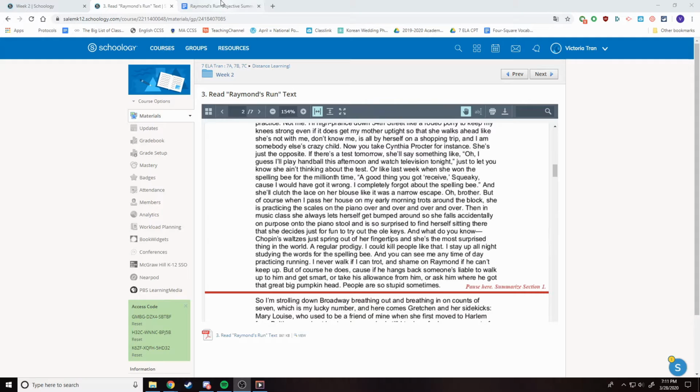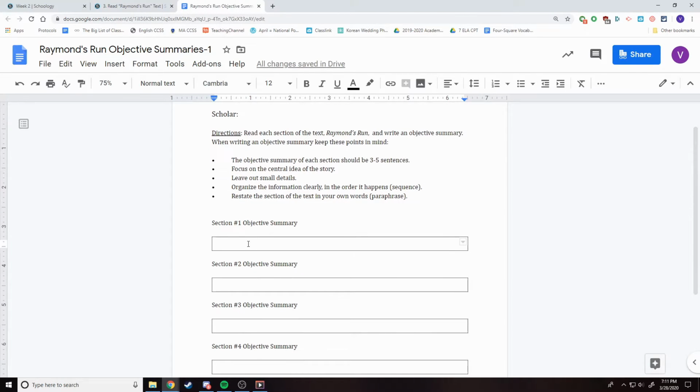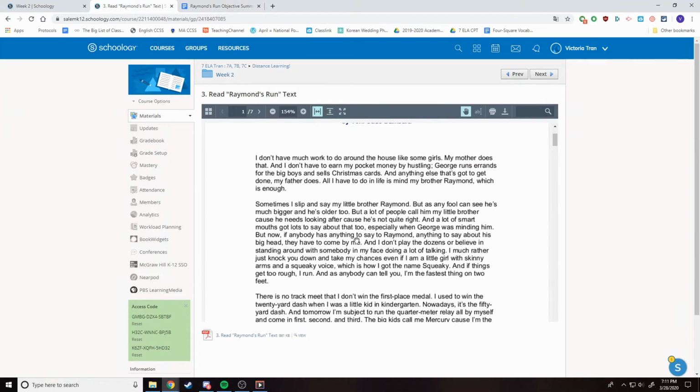So the first part of your assignment for number 4 is to summarize section 1. You need to make sure that the summary is 3 to 5 sentences, focus on the central idea of the story, leave out small details, and organize the information that you read clearly. So this is where you're starting. This is the first section that you're summarizing.